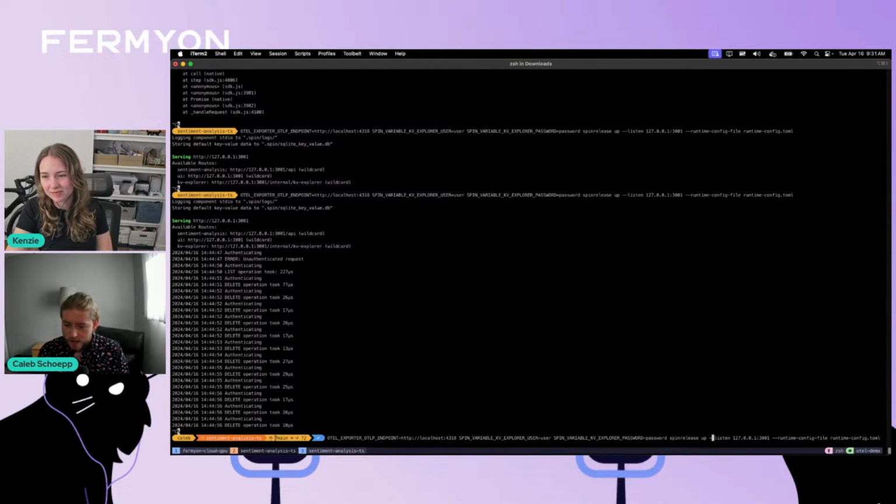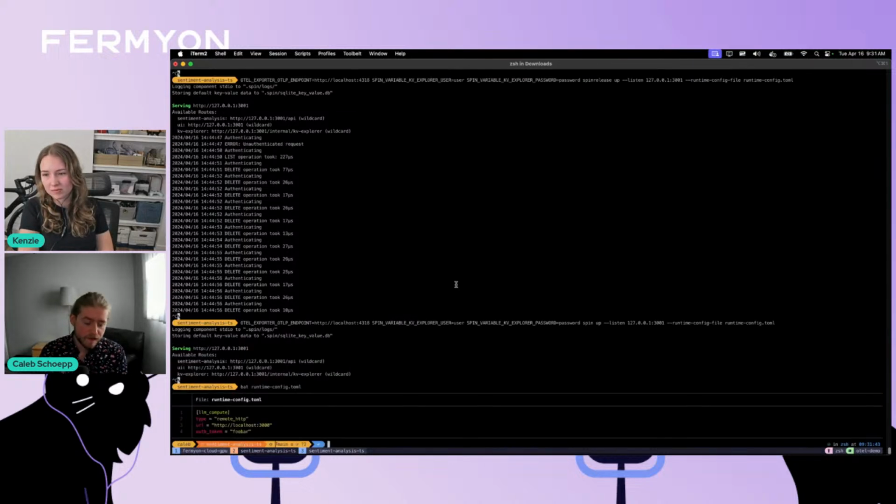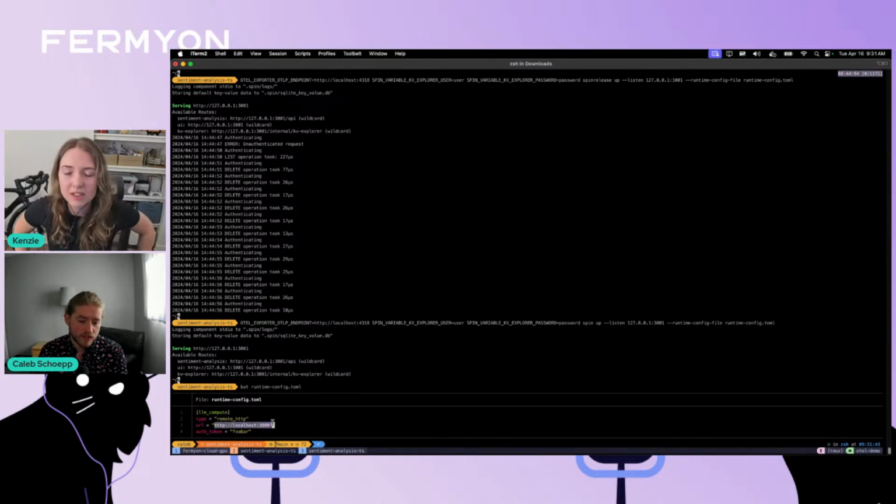So we're running spin up, and we're going to be listening on a different port, 3001, because we want the other cloud GPU instance of spin to be listening on 3000. And then we're just passing it a runtime config file, which I will show. So our runtime config file is just saying, for any LLM compute that you're doing, use the remote HTTP implementation, and you're going to be going to localhost 3000, which is the other spin app I'll be running in a second, and use the auth token foobar.